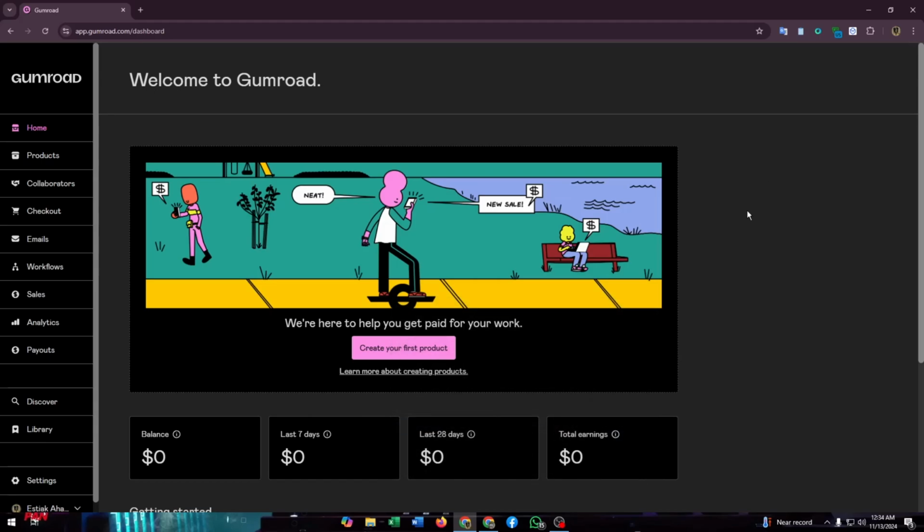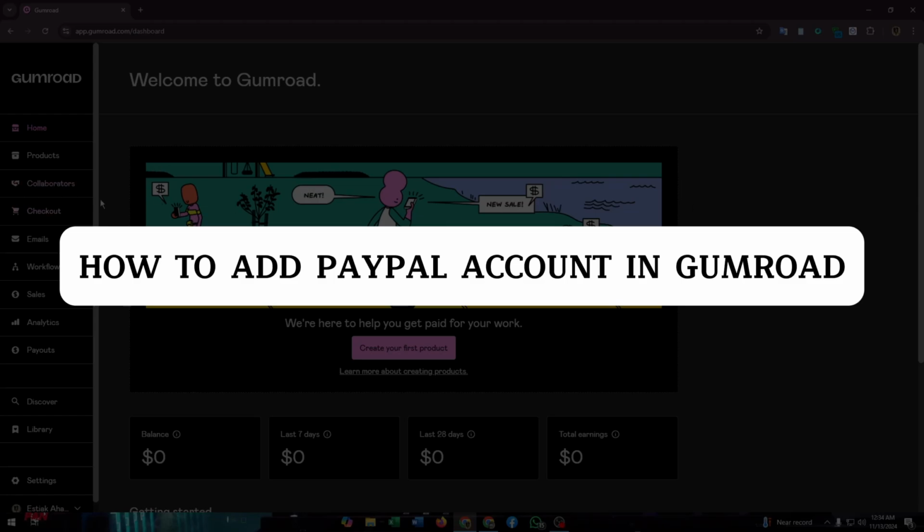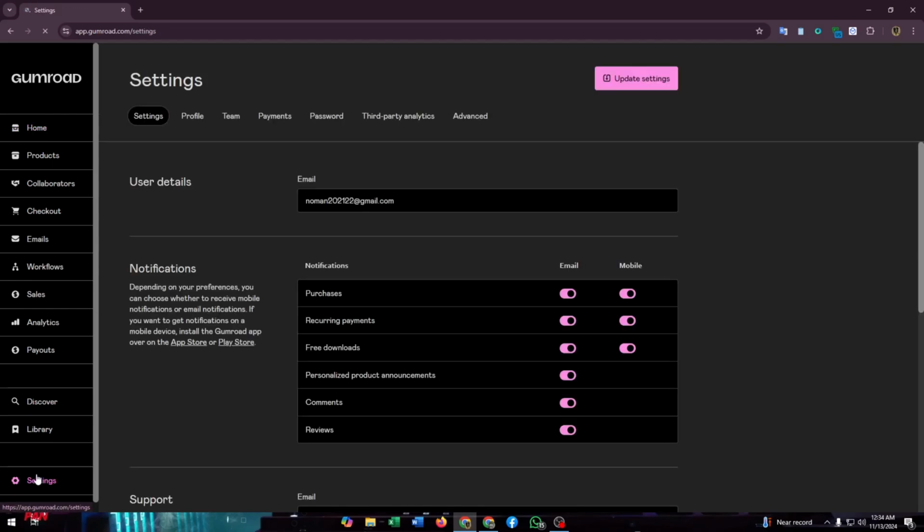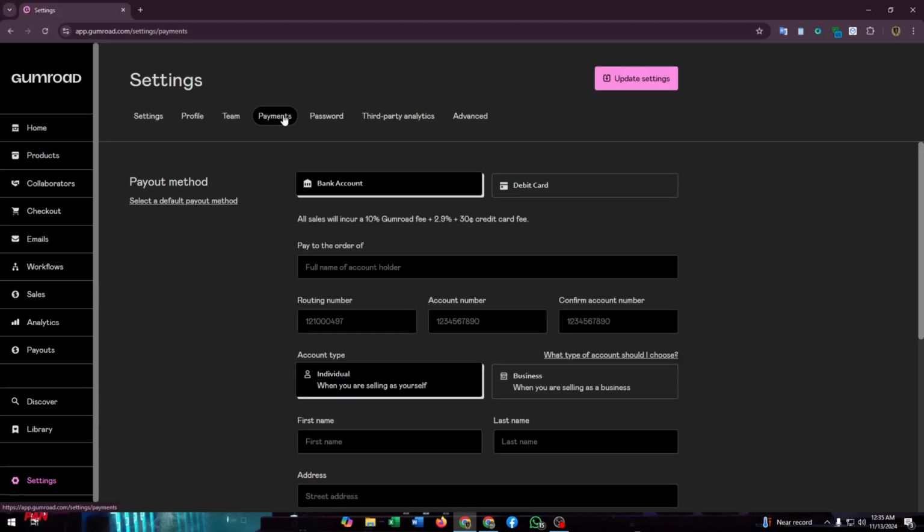In this video, I'm going to show you how to add a PayPal account in Gumroad. So here at the left side of your screen, you will find a menu bar. Click on settings at the bottom of your screen. Now from here, you will find some options. Find the payment options, and here you will find the payment methods you can add on Gumroad.